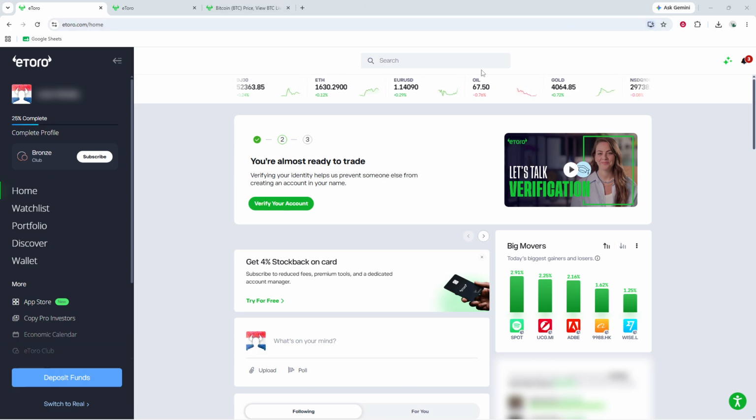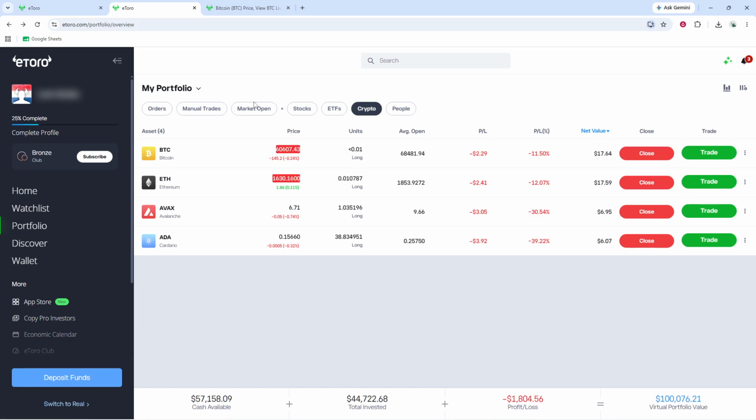Once you're signed in, go to either your portfolio or your watch list, depending on where the asset you want to review is located. Your portfolio is useful if you want to check something you already hold, while your watch list is the better option if you're tracking potential opportunities.